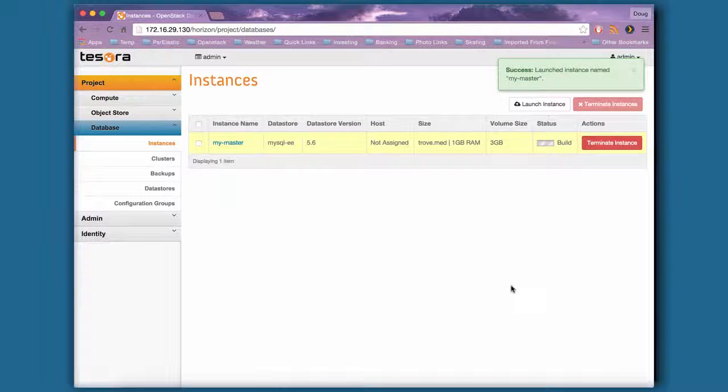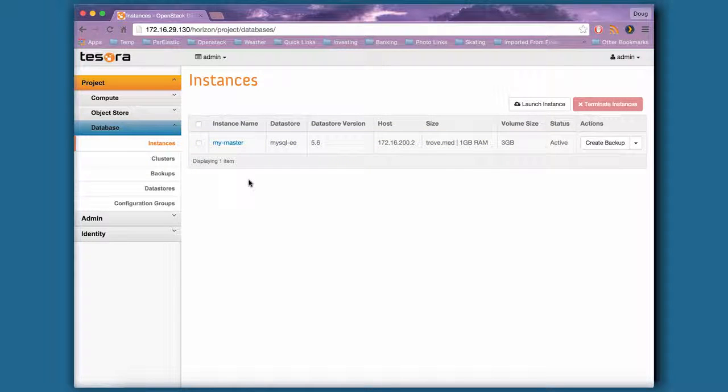So here we go. It's building, as you can see. Build, build, build. There we go. It's active. See how fast that was?